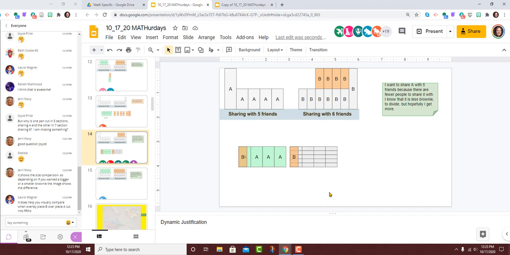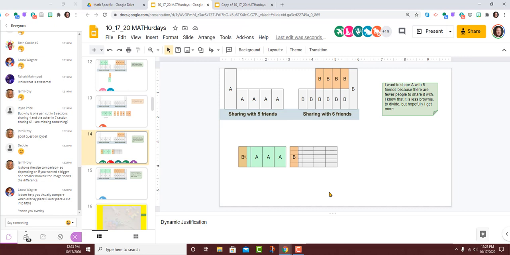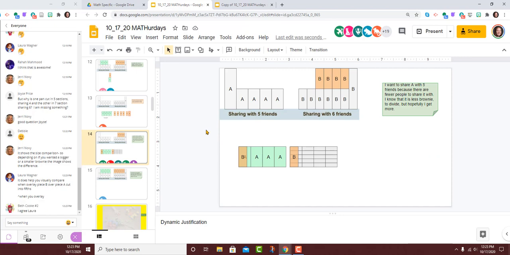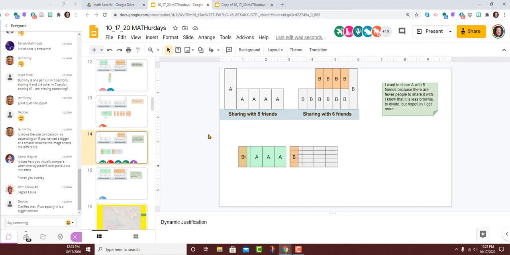And Jerry, can you tell us how you see the size comparison? I think it just shows a great visual that you can see that B would fit into A, so A is obviously bigger. So if you wanted a bigger brownie, then you can see that. So we can see A is bigger, 2/3. Yes. And Debbie mentions if cut equally, A has a bigger portion.